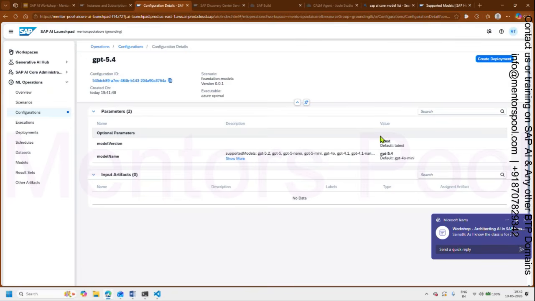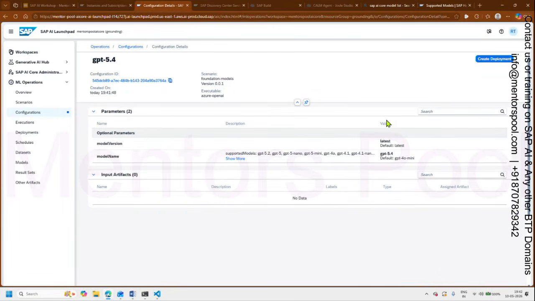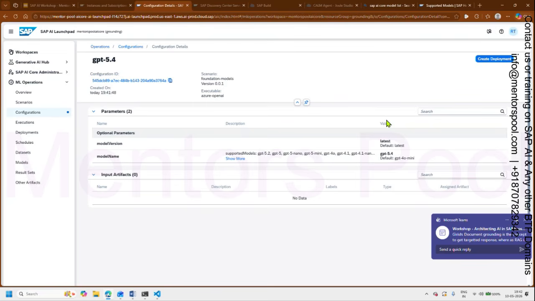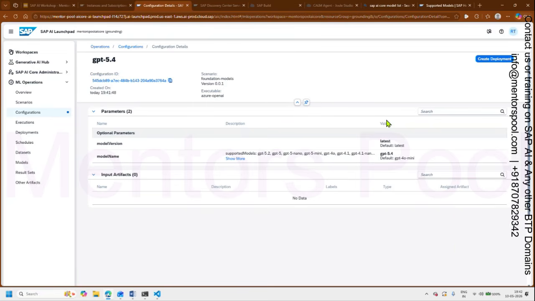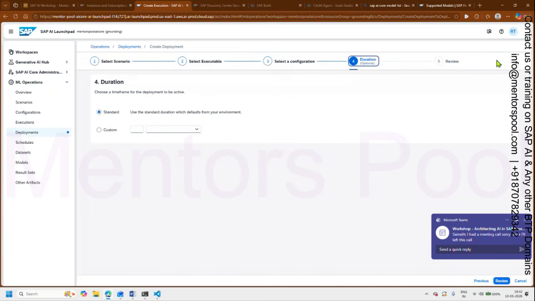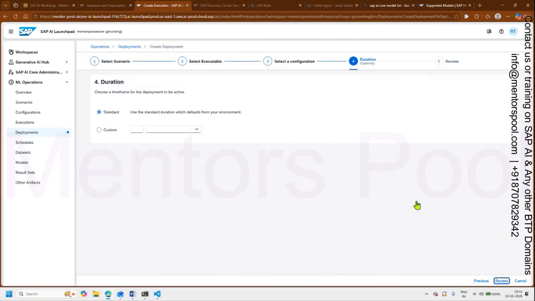Okay, so now we have just created a configuration. Can I already start using this model? No, because this is just a configuration. Now we have to deploy this model. So how do we do that? At the top, we have a button called create deployments. So you go to create deployments, and then you use this particular configuration to create a deployment.